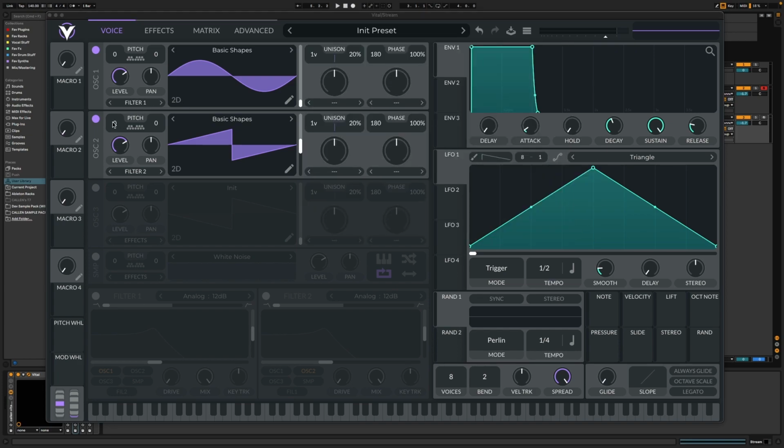The next step we're going to want to do is bring this up 24 semitones, basically 2 octaves. We're going to leave oscillator 1 at 0. The next thing we're going to want to do is turn oscillator 2 up to 24 semitones. It'll be 2 octaves, and we're going to leave oscillator 1 at 0.